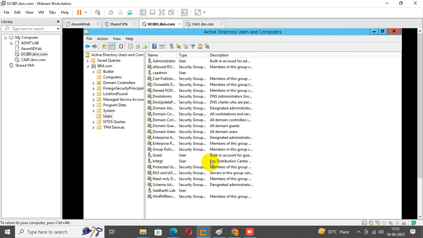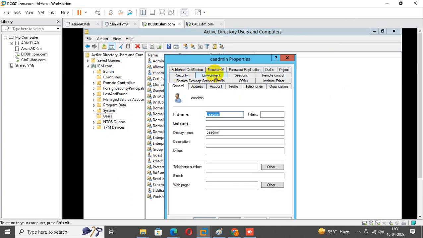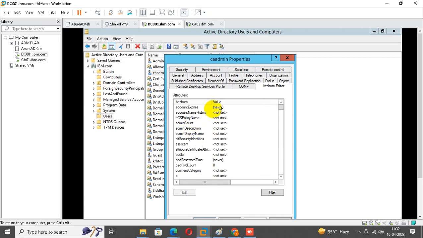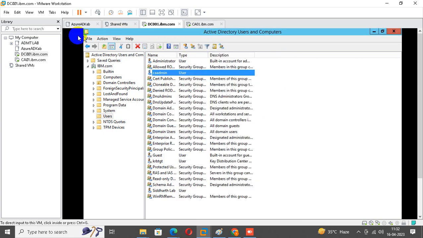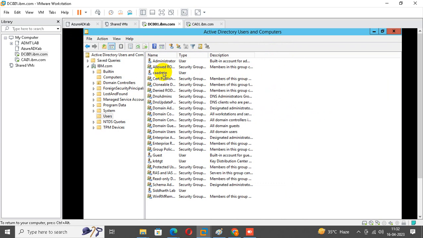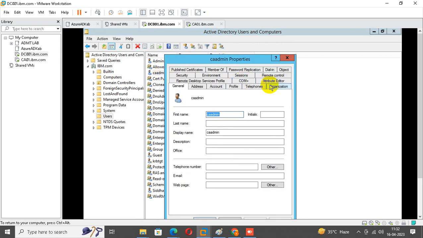Now I will search for the user CA admin and go to the attribute editor. Normally the attribute editor won't show until you go to View and enable Advanced Features, and then only the attribute editor will show. But you have to go to the proper path, then only can you see that. If you search it, it cannot show.